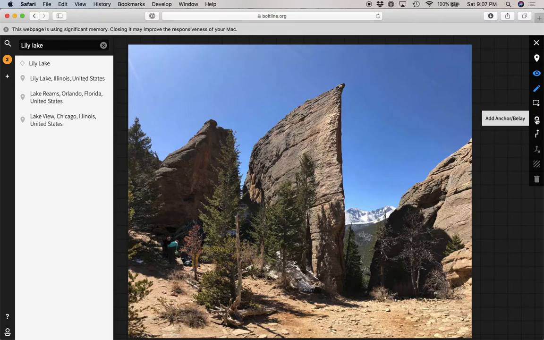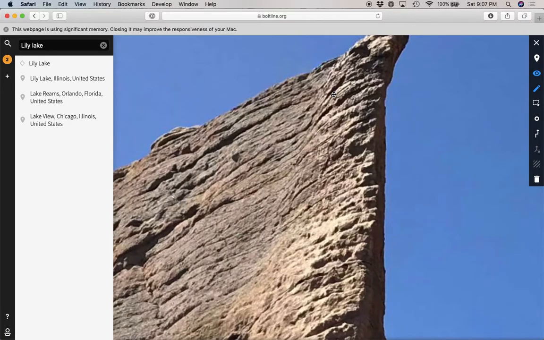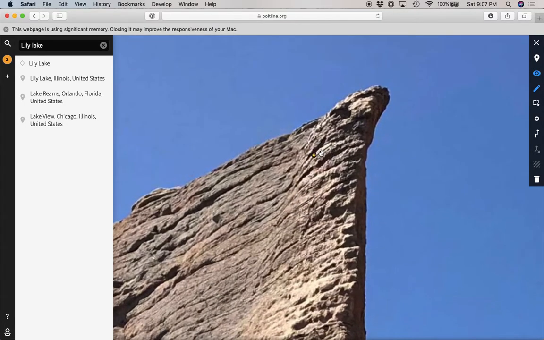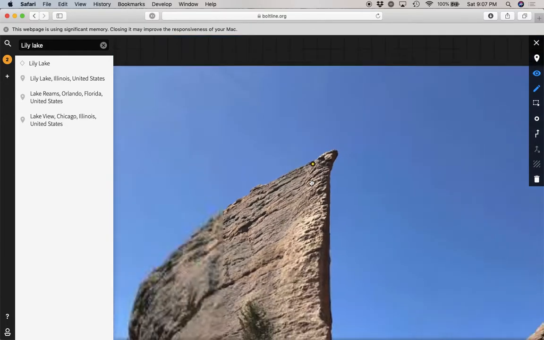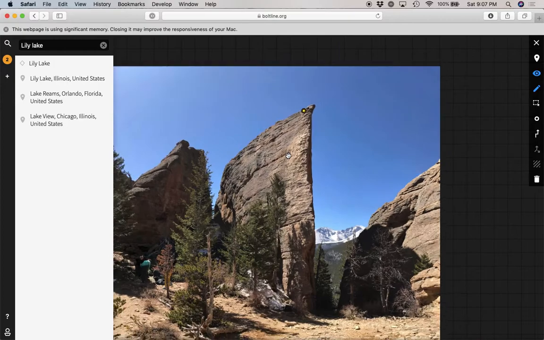So this button right here, add anchor or belay, click that and you'll see the yellow dot. So I'm going to drag it up. This photo isn't the most clear, but I do kind of see the chains right there. So I'm going to drop my dot right there. So that shows us the anchor.